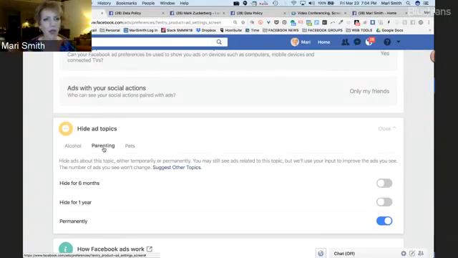Parenting. I'm not a parent, so I actually got that one turned off. So even if someone tried to target me, I'm not going to show up in that. Hide ads about this topic, and it says temporarily or permanent. Pets. Do I have that? Oh, that one is not actually. No, I could if I wanted to, but I'm in between pets. I don't have a pet, but I used to.